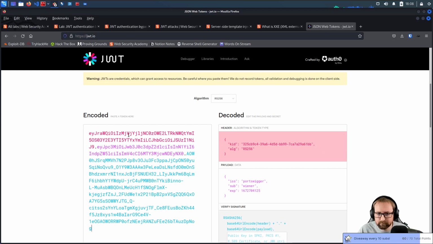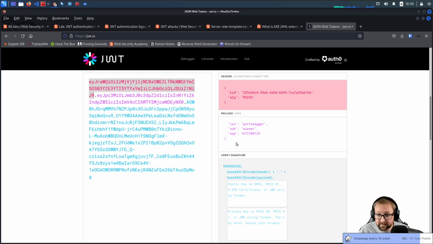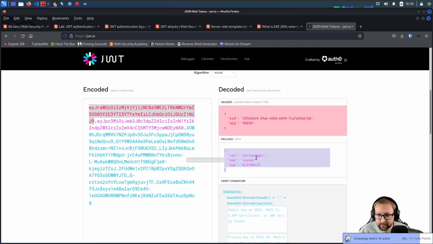Paste. There we go. Okay, so that's the header. The payload is the actual data you want. Okay, so in this case, the ISS stands for issue.